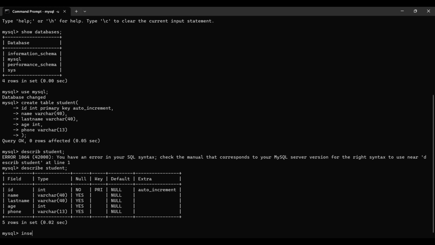For inserting into my table, you need to type insert into, and what was our table? It was student. So I have here name. You just need to type name, and then the other one, last name. Then we have age, and we have phone. So this one is done.